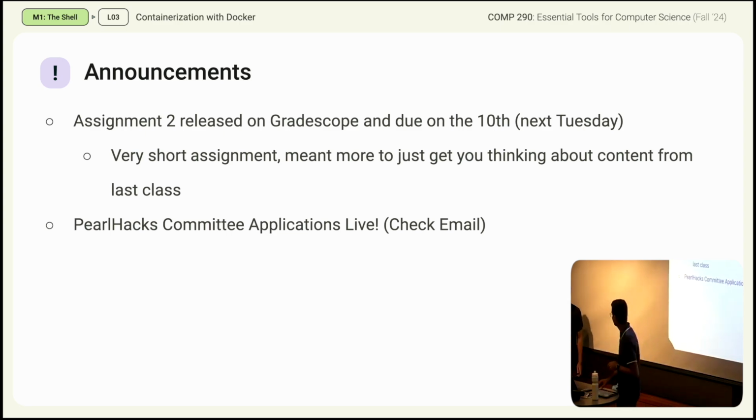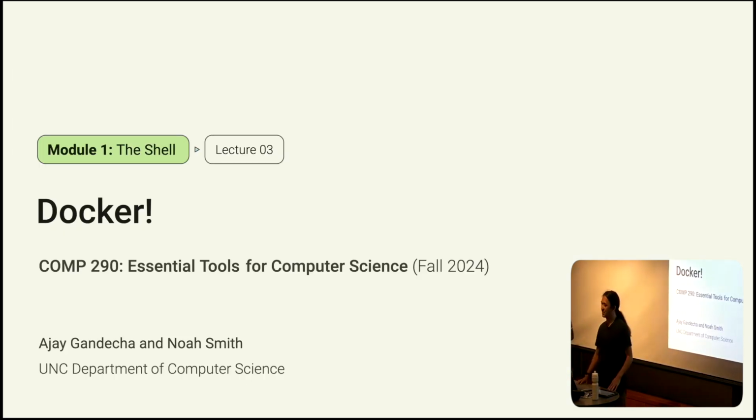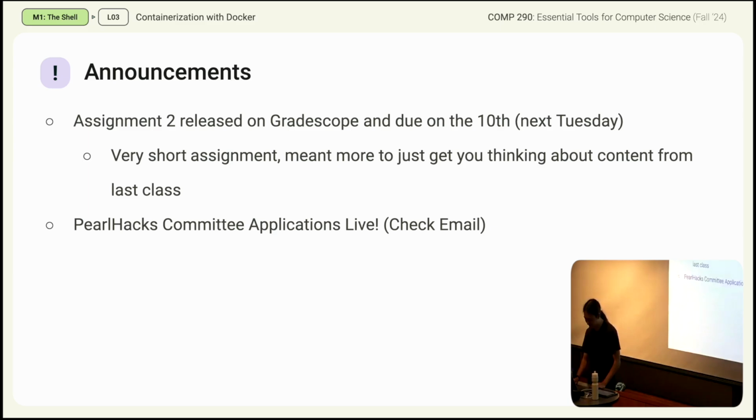Now I'll hand it off to Noah to talk about Docker. All right, cool. Thanks, Ajay. All right, so first, I'm just curious, by raise of hands, who's heard of Docker? Okay, that's really good. That's actually fantastic. So you are somewhat familiar with it, at least by name.